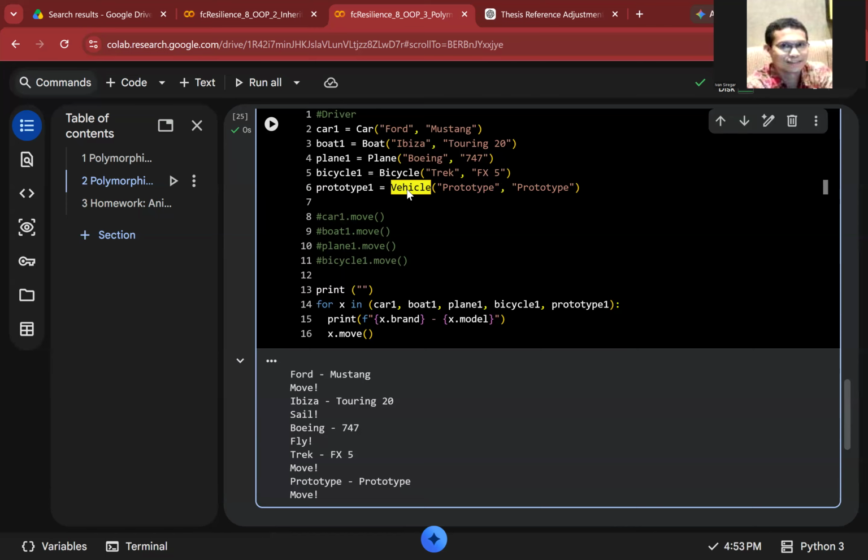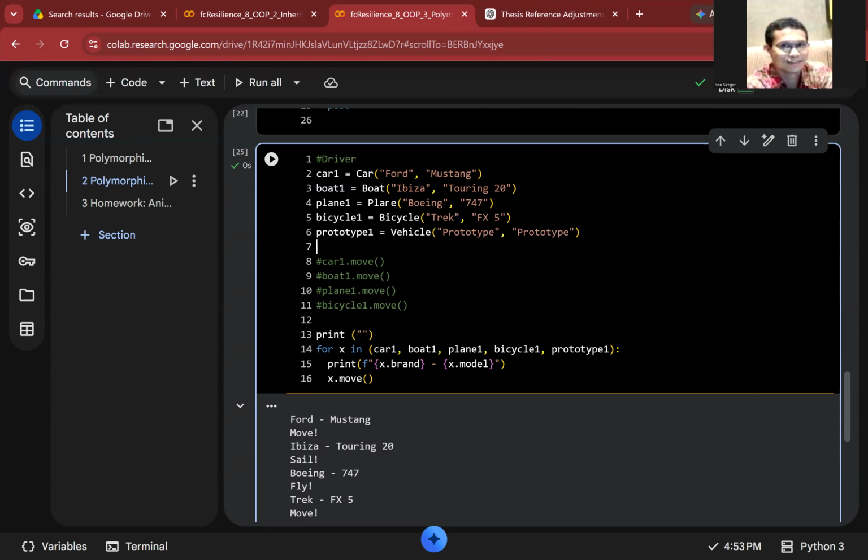Belum di-define dia. Nah, dengan kamu membuat dia pakai versi 2 itu akan bisa. Versi 1 nggak bisa. Karena kalau versi 1 dia harus masuk ke car atau ke boat atau ke plane atau bicycle. So which one is better, version 1 or version 2? Ya depend on your requirement. Tapi arsitekturnya, secara arsitektur versi 2 lebih bagus karena dia sudah memuat unsur inheritance dan polymorphism. Okay, adjust your code.